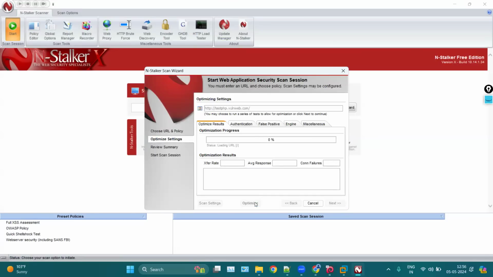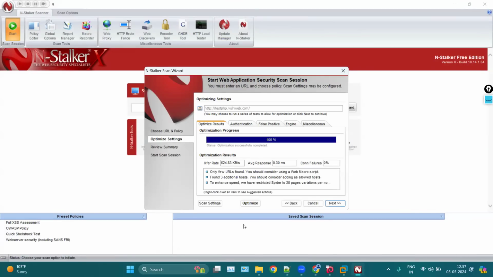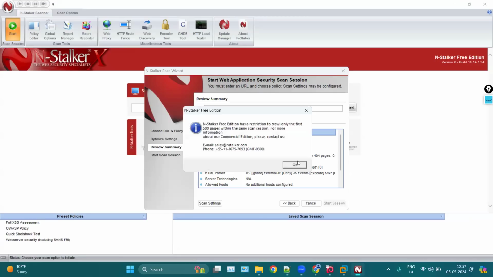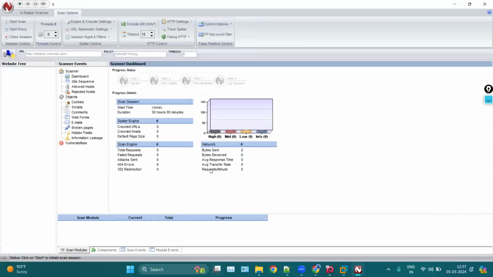It will check if the website is working or not, some authentication, etc. So this will take around a few seconds more. And then we can click on next, and then click on start session and click on OK. So with the help of this free edition, we can only scan 500 pages of any website. If the website is big enough, then we have to purchase the premium version. Okay, and here you can click on start the scan.